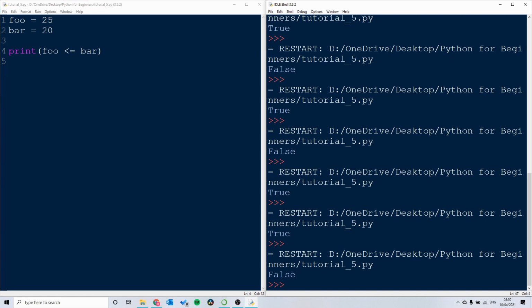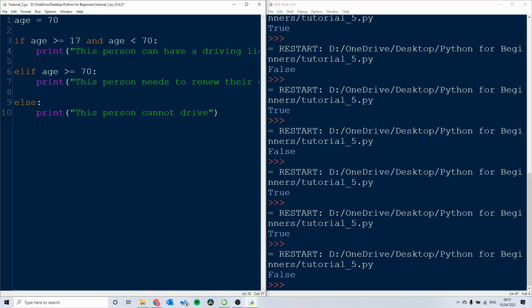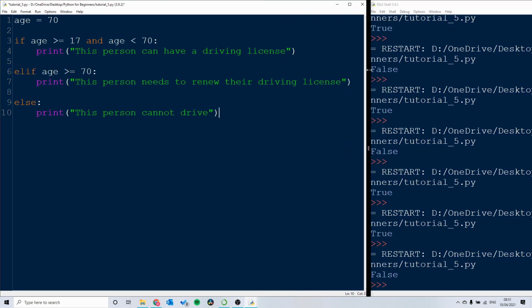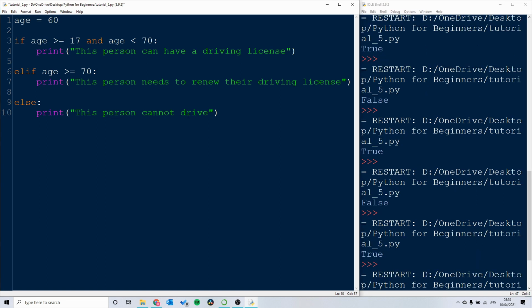Now, we will often want to compare multiple conditions to decide what piece of code to run. So let's just get another little example program in here. Let's just make that a bit bigger so we can actually see. So, in the UK, you have to be 17 or older in order to drive, but you also have to renew your driving license once you get to 70.